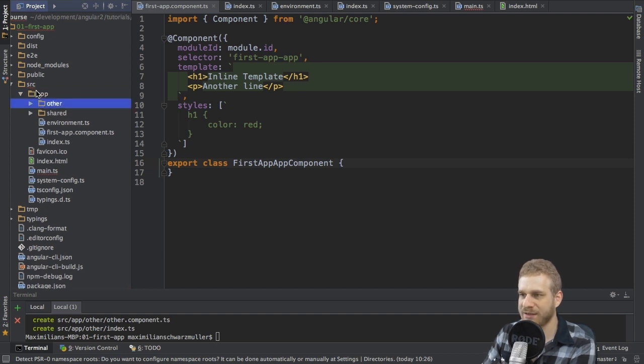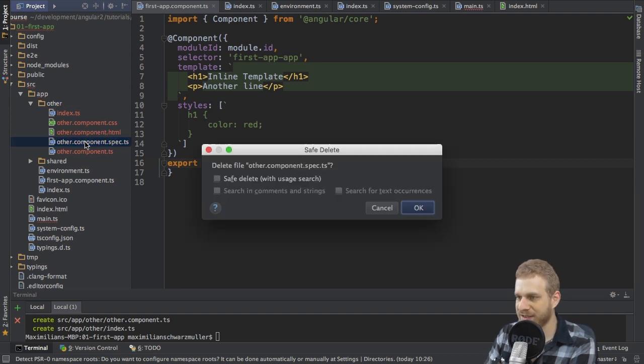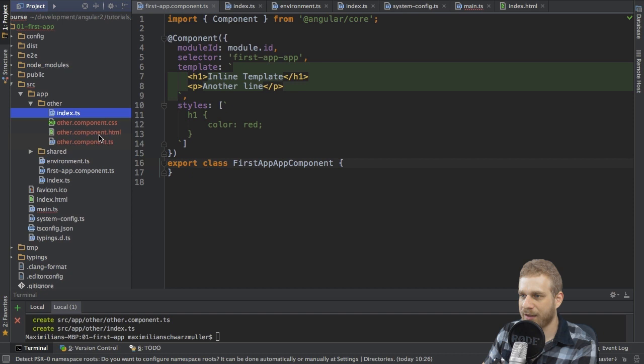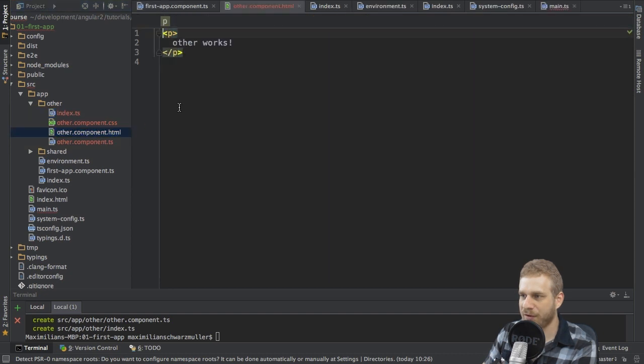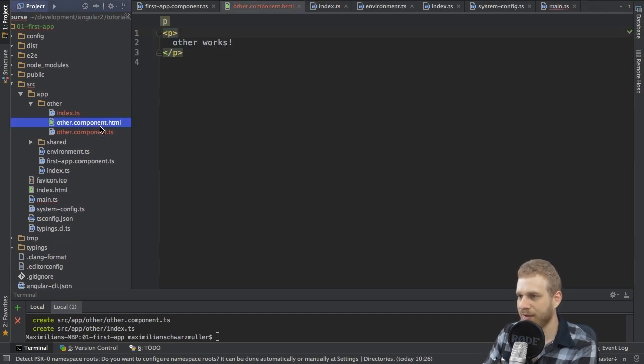As you see, it created this other folder. Now in this folder, you again find the same files you saw before. I'll get rid of this testing file. Then I got my HTML file, which just says other works, and an empty styling file, which I will get rid of here because I won't need it right now.